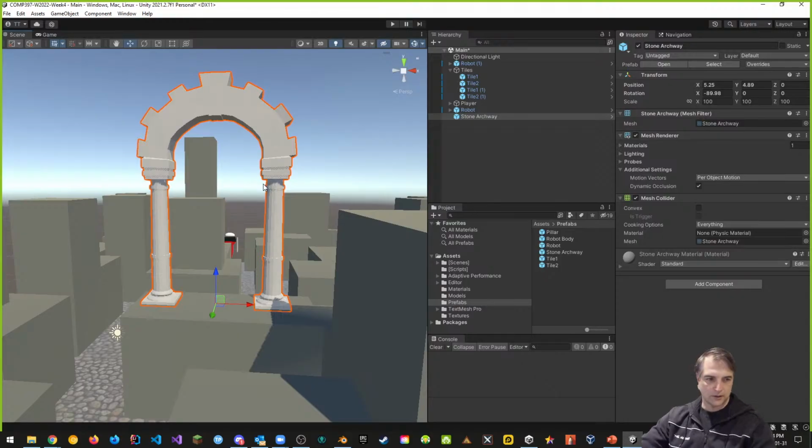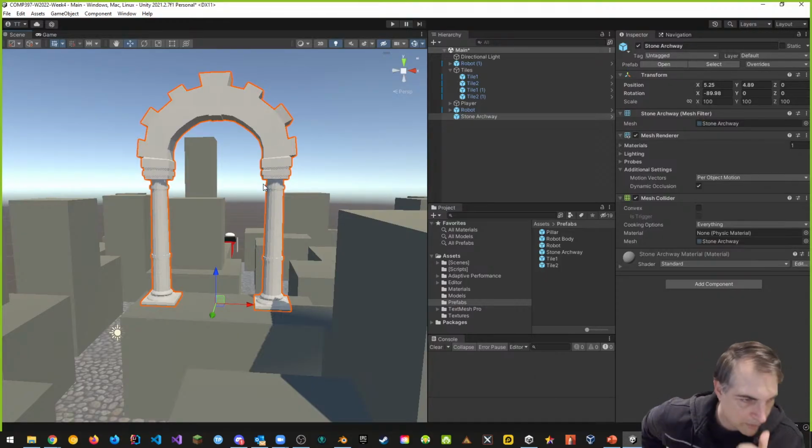Are you going to upload the finished archway? You mean on Blender? Oh, I'm going to give you the FBX is what I'm going to give you.